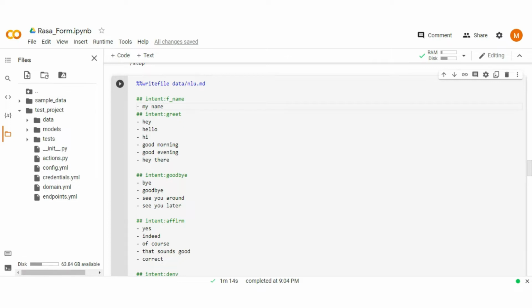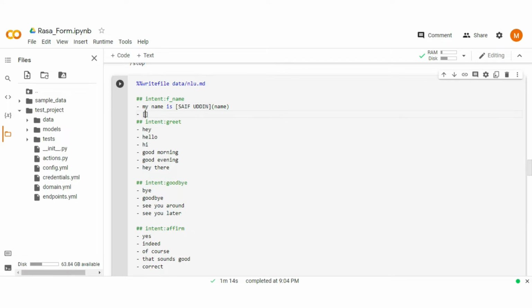Now, the important information that the user provides is the name. We need to extract that information from the user input. In Rasa terms, it is called entity extraction. For that, we have to specify name as an entity with a square bracket, and we also have to specify its name in a circular bracket just after it. Let's say entity username is name. Add some more sample statements.